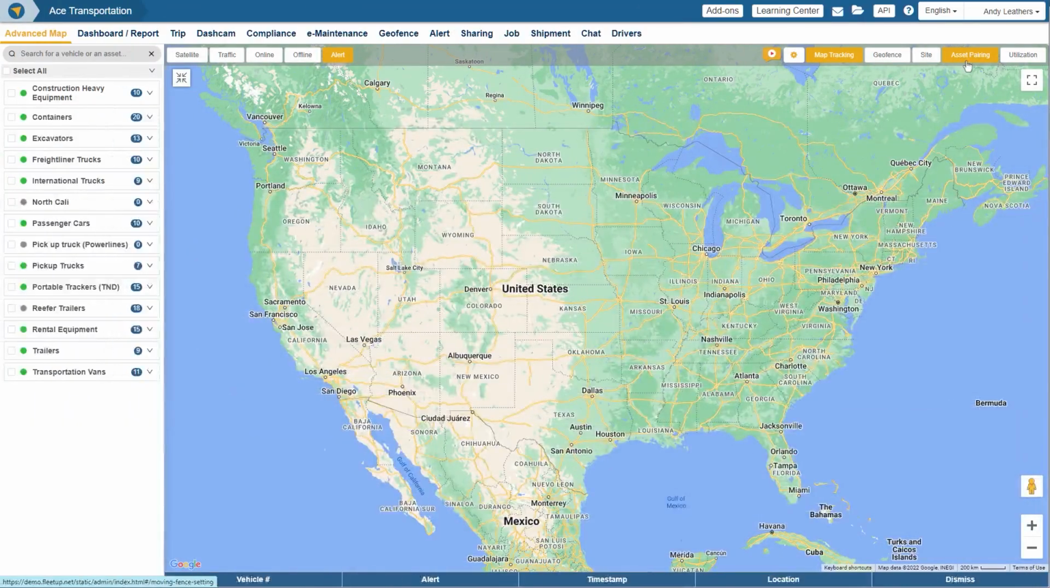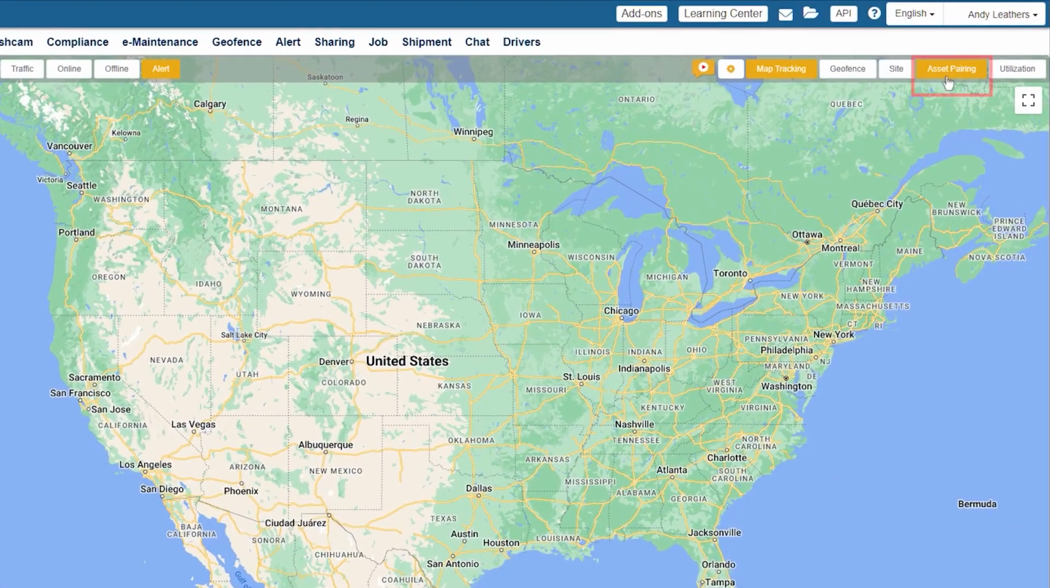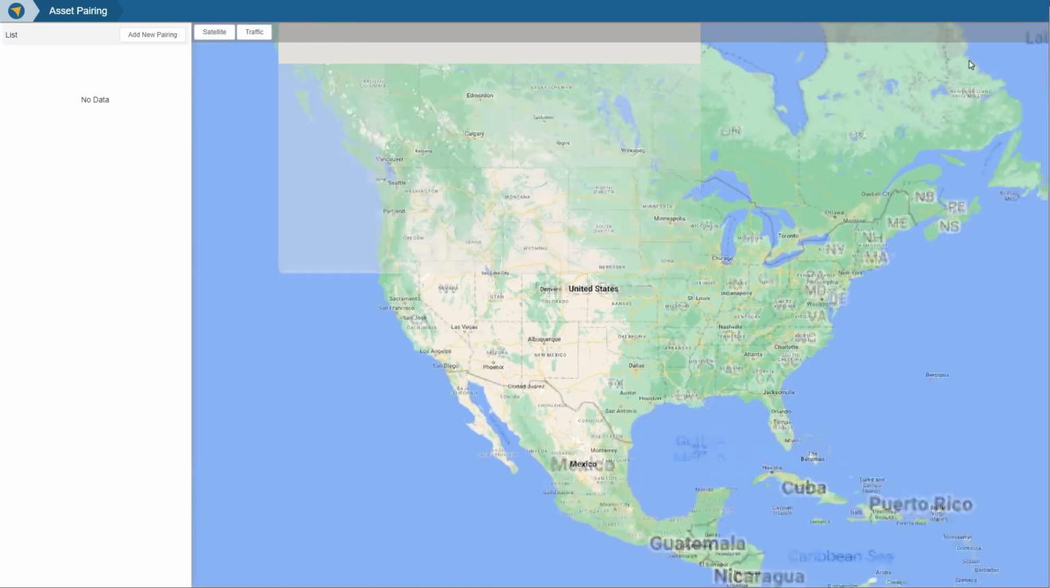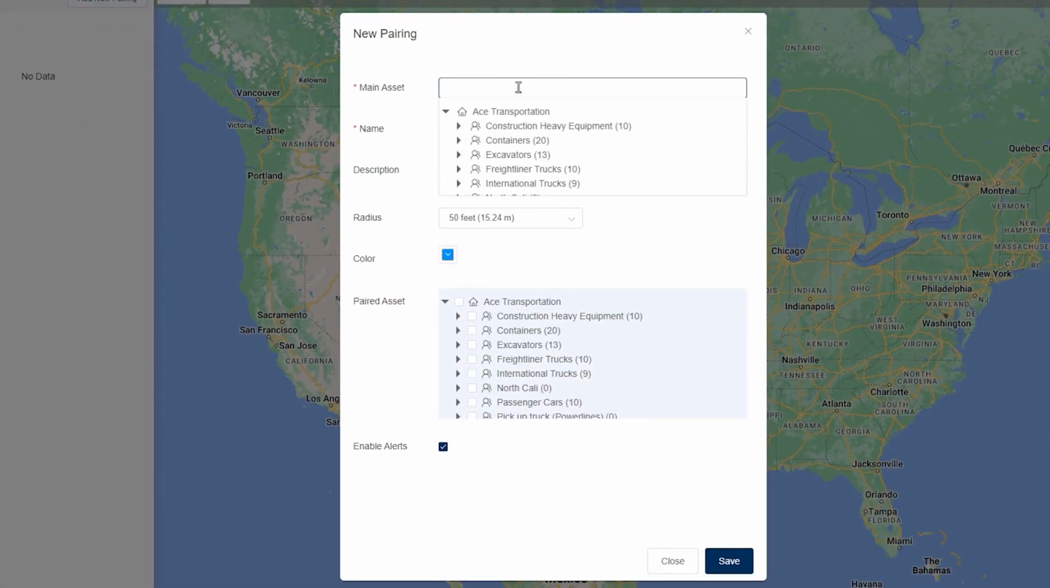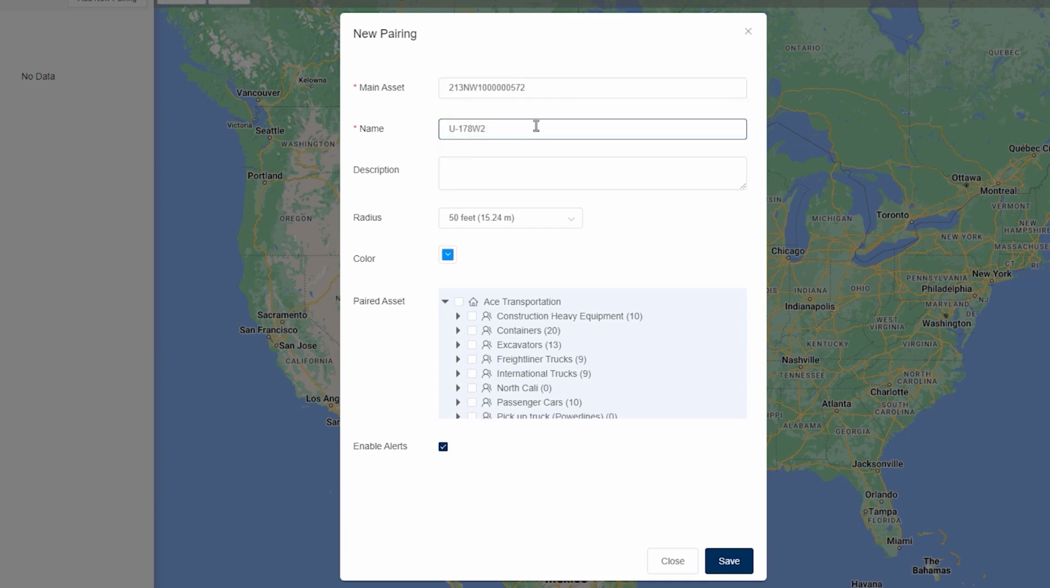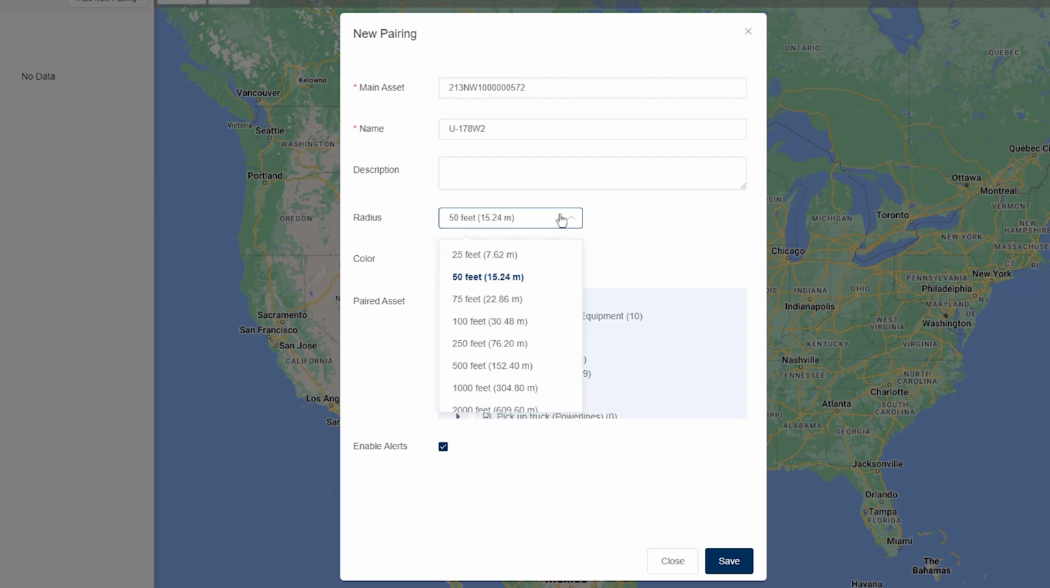To create a dynamic geofence through asset pairing, click the Asset Pairing button. Then click Add New Pairing. Select the main asset from your list of vehicles. You can keep the original name of the vehicle, or enter a custom name. Select a radius for the geofence, ranging from 25 feet to 1 mile.